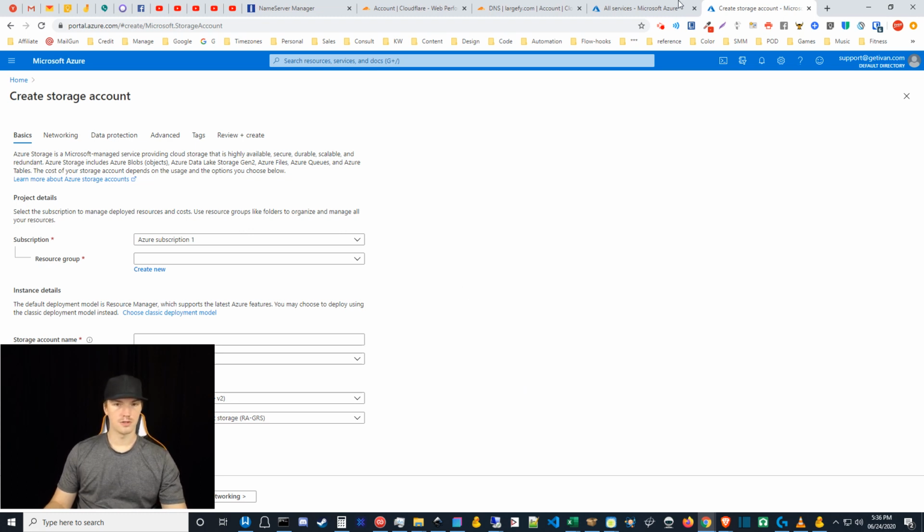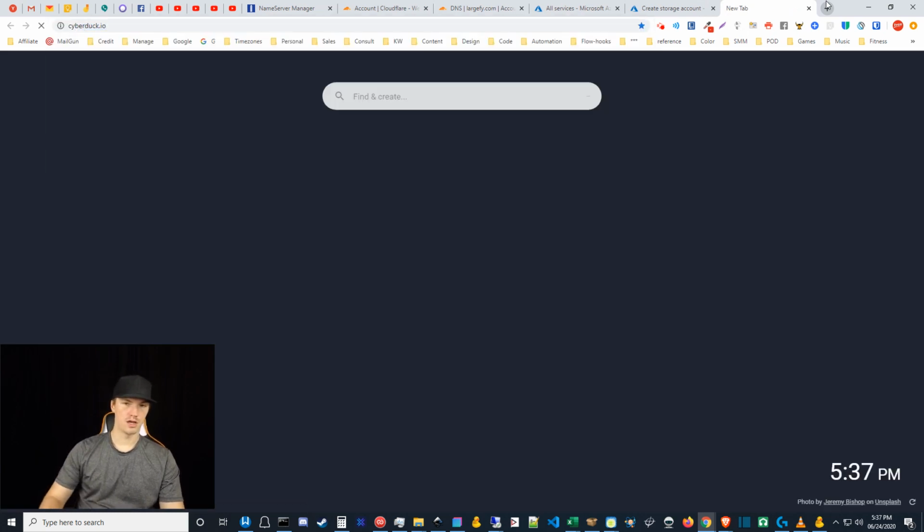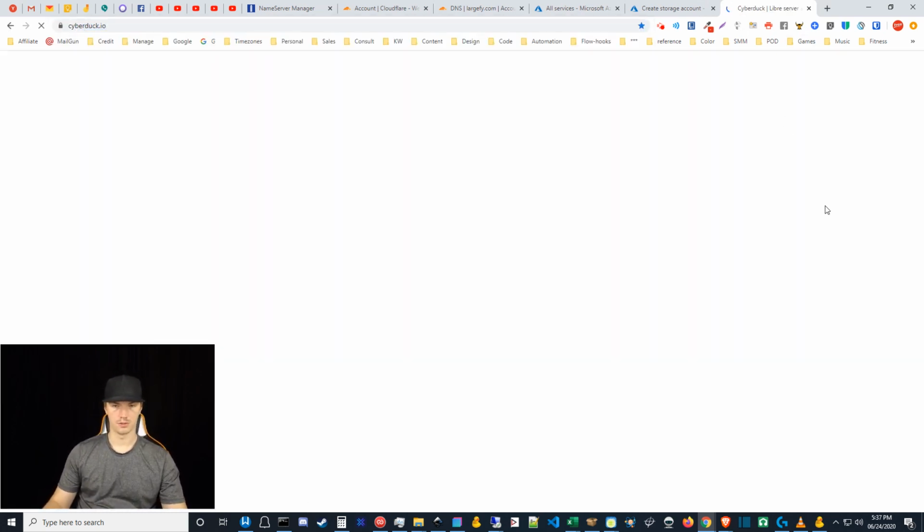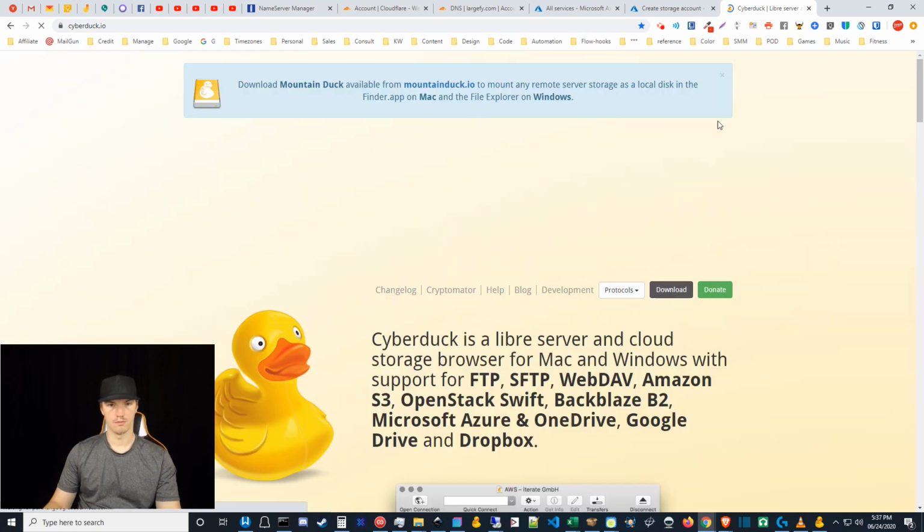So I've got a series of tabs open here. You're going to need to have these tabs open to do this. You're going to need a tab open with your domain name registrar. You're going to need Cloudflare. You're going to need a Microsoft Azure account, and you're also going to need to download something like CyberDuck, which will allow you to connect to your object storage in Azure very easily.